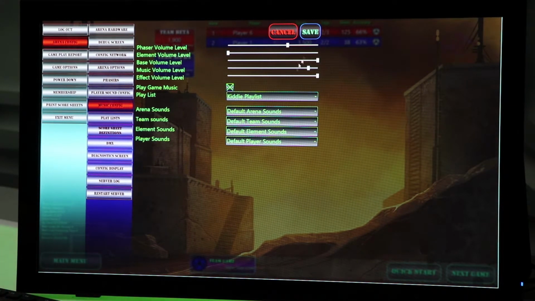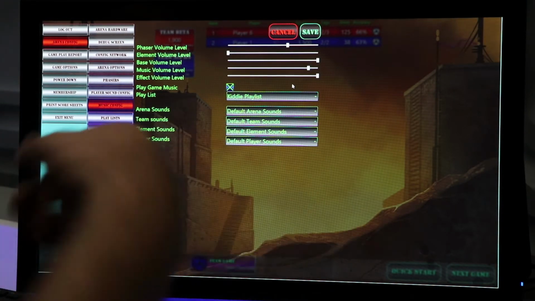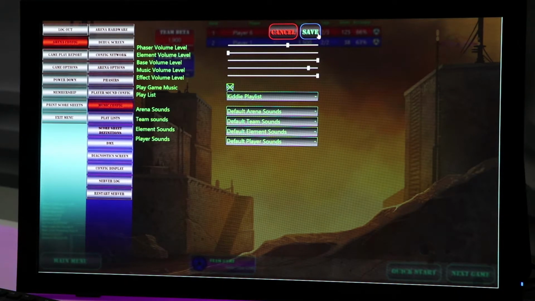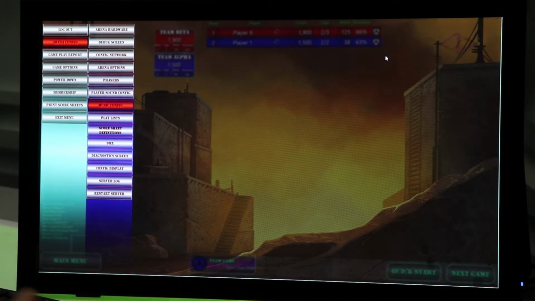Once you change it, that playlist will take effect on the next game, and it will last until you come back and change it to something else. So this isn't something you want to change too often, but some places will have a playlist that's more suitable for kids, one for adults. They'll change it for seasons, like Christmas or Halloween.